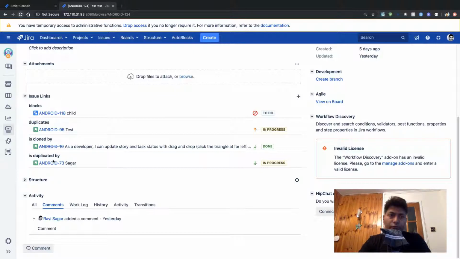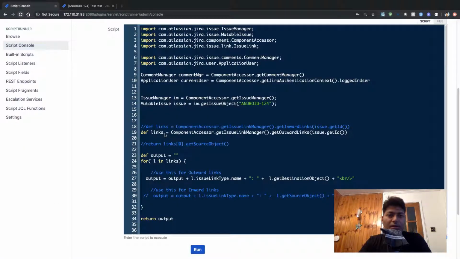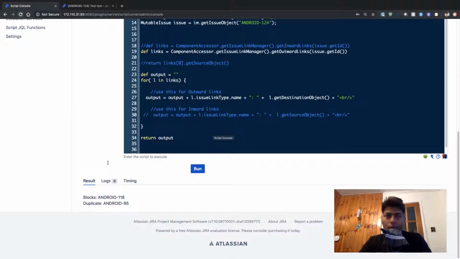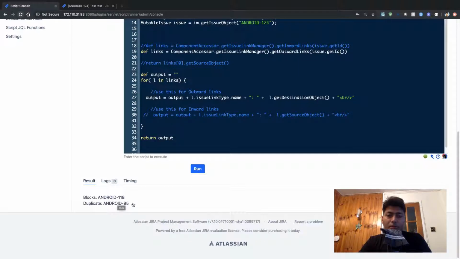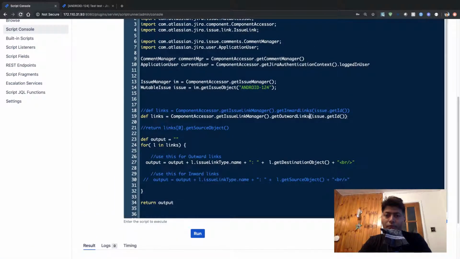So if you go back to the original code, I've done a few changes in the code. I will talk about those changes, but if I run this, it will return these 2 issues because in this code we are trying to fetch the outward links. This is the same as before, but I also want to work with the comments, and I will of course show you more examples when we talk about linked issues, for example if you want to auto transition the linked issues. So let us do it step by step.